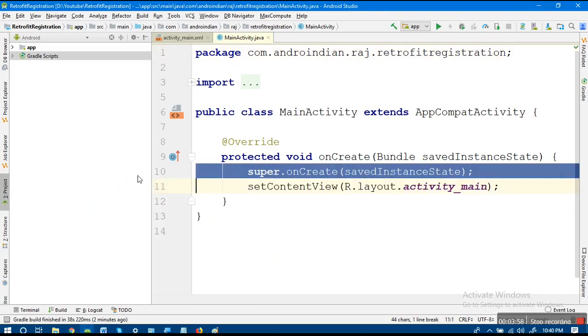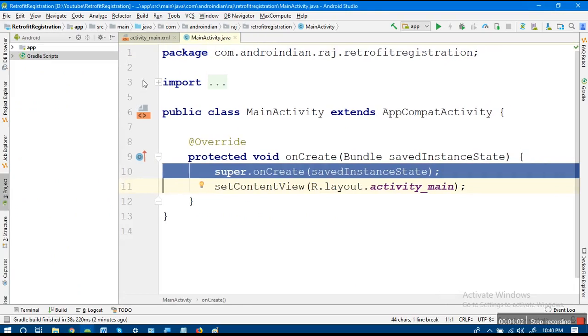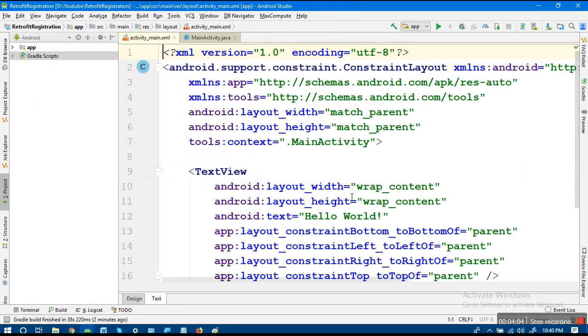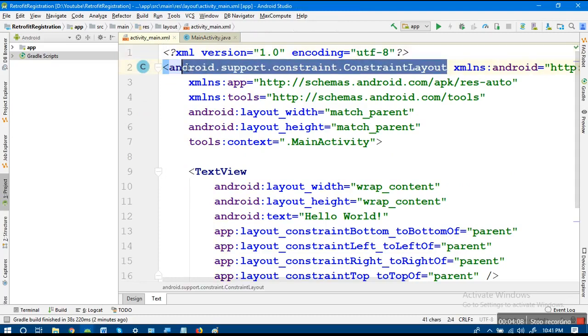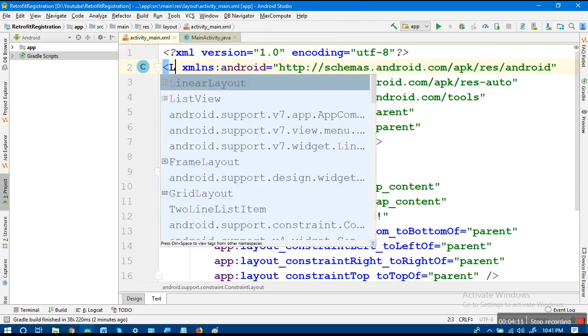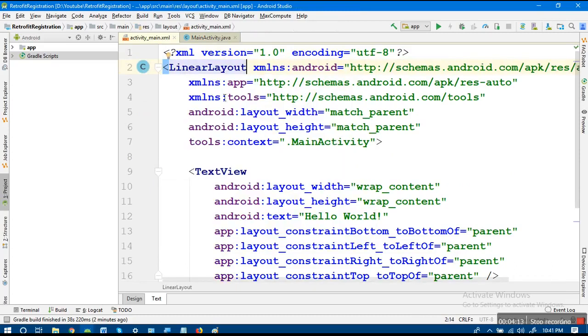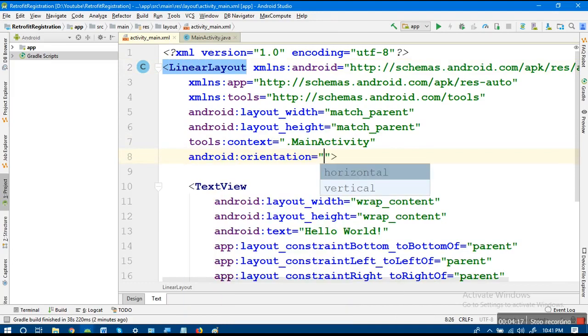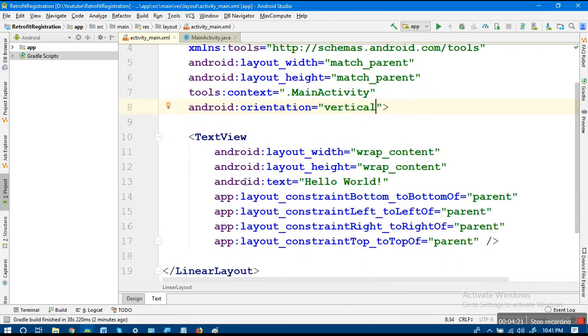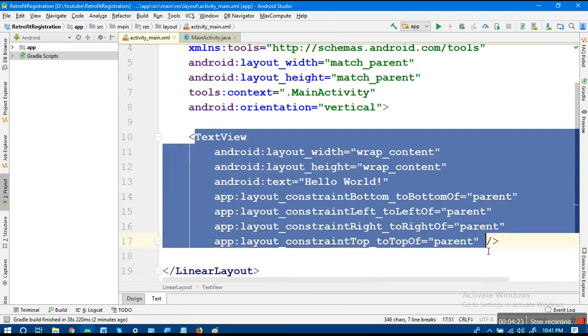Here first of all we'll create an XML file for the registration. For the registration I use the regular layout, that is the linear layout. So I'm creating this linear layout, taking the orientation as vertical, and after this I'm removing this completely.